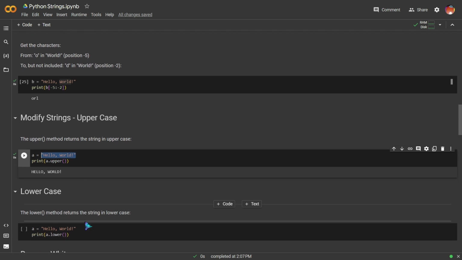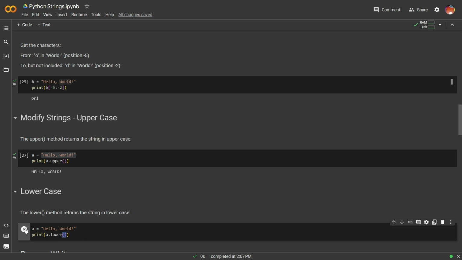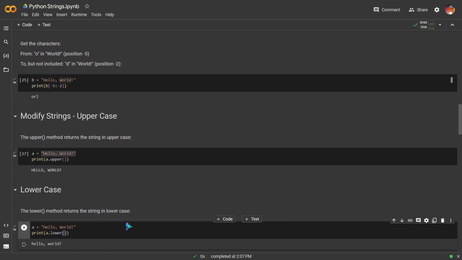Okay, now we're going to do the same thing, but this time we're going to use the lower method, which returns the entire string in lowercase. So A dot lower, and then make sure you have the parentheses to indicate that you are calling the lower method or function, and go ahead and click enter, and everything in the string will appear lowercase.